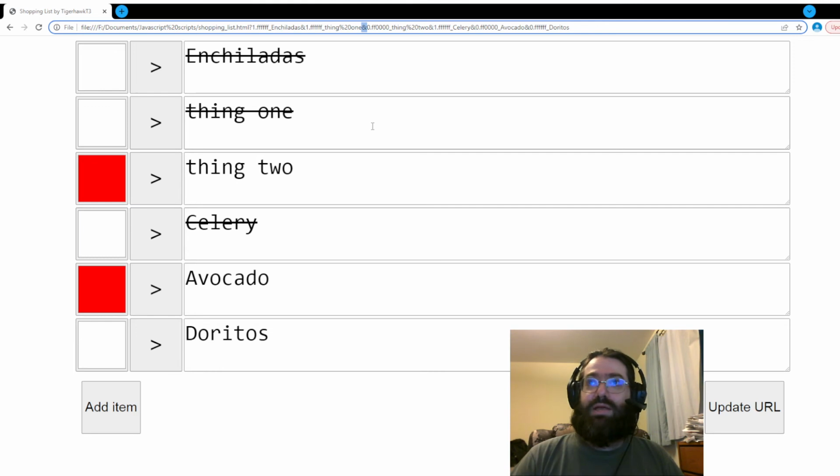Everything is separated by an ampersand, so there it's crossed out, and then I have a dot to make it easier to read, and then the color, and then an underscore, and then your item with URL escaped notation, so you can have spaces and line feeds in there, and it shouldn't break.